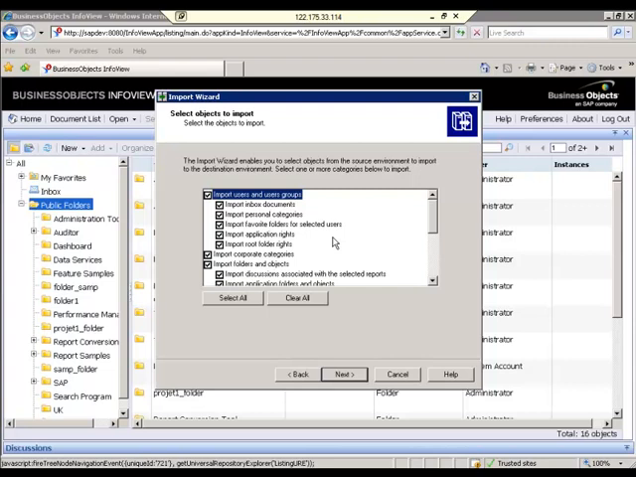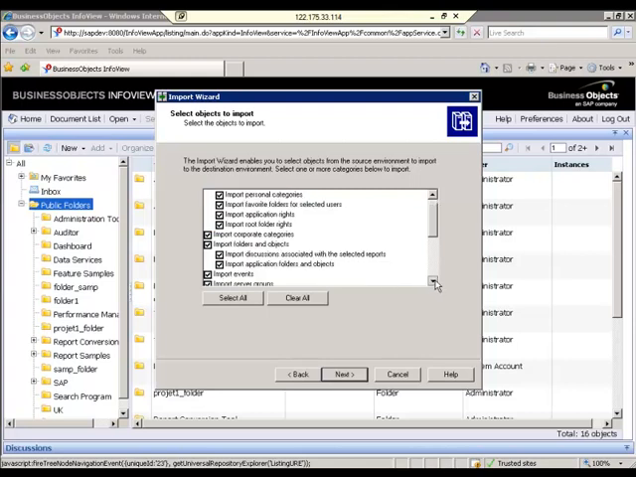And import folders and objects. That means these public folders, application folders and objects. Every application has a separate folder for the logs. And if you created any schedule, there you have events.